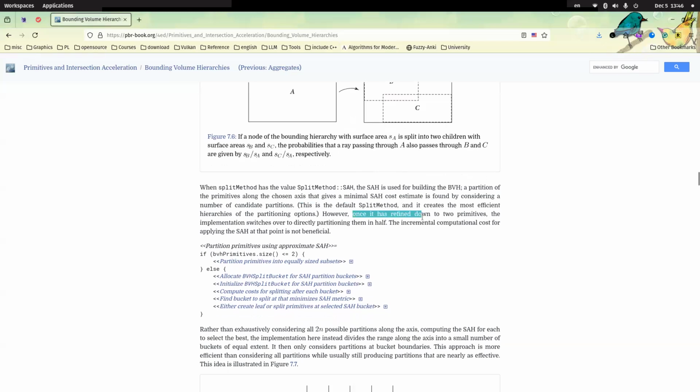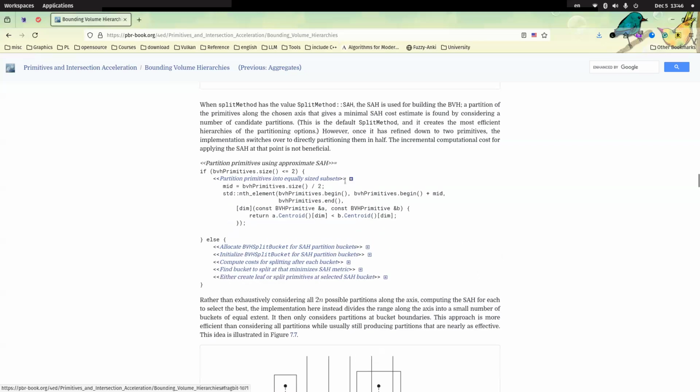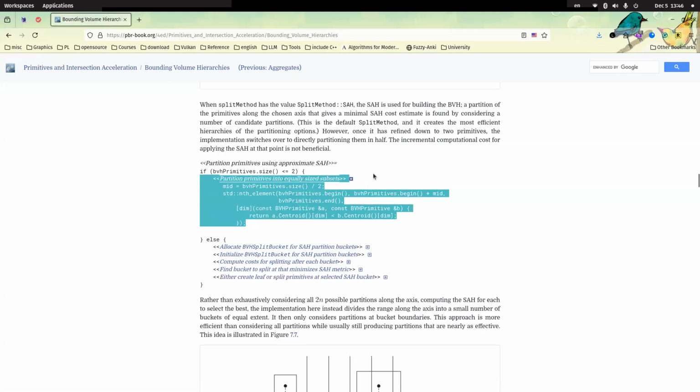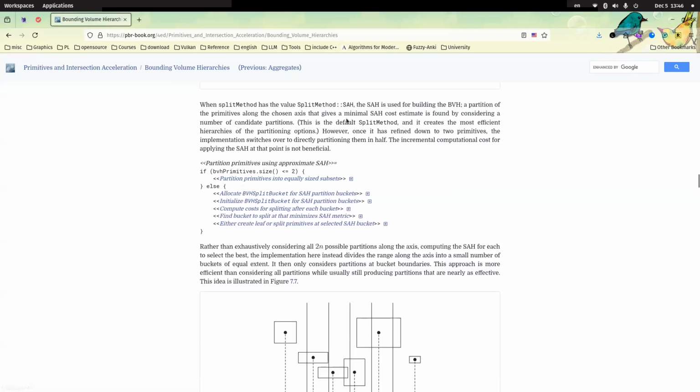Once it has been refined down to two primitives, the implementation switches over to directly partitioning them in half. Yeah, two primitives just directly. They still use nth element. I thought they would just use some dumb comparison. But yeah.